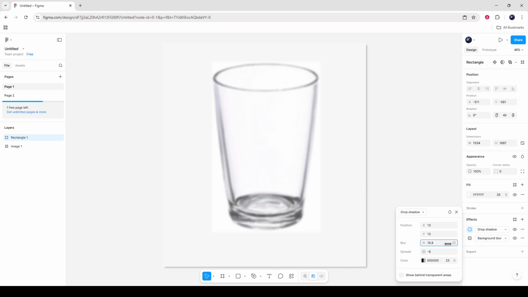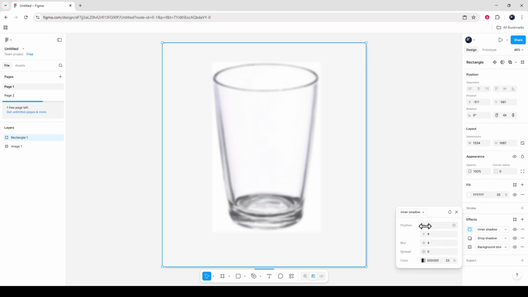If you want a bit more realism, optionally add an inner shadow as well. Click the plus, choose Inner Shadow, and keep the values gentle so it just hints at thickness around the inside edges without drawing too much attention.